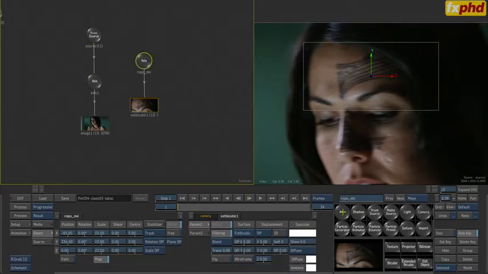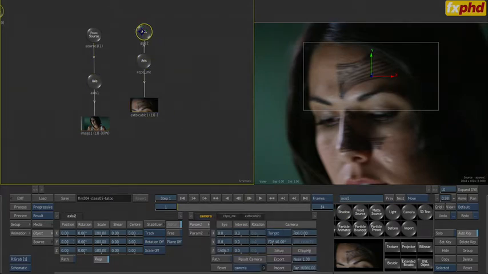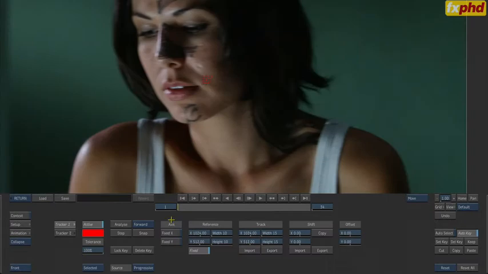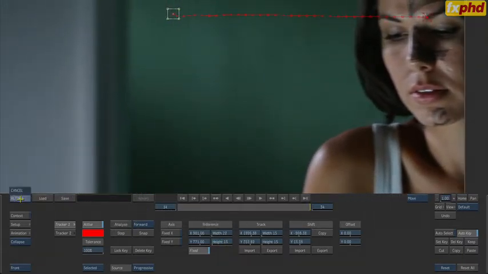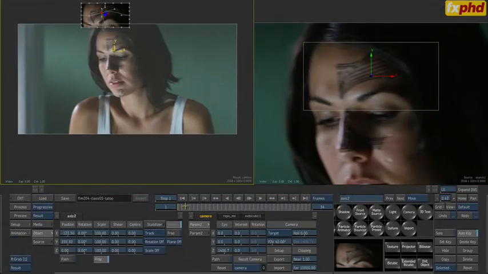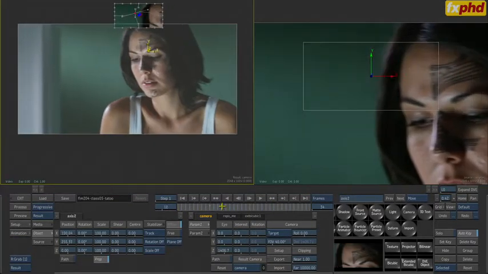So let's go ahead and add an axis. Position that. We'll go ahead and go into the stabilizer and just find a point here. Her eyebrow works really well. It's got a good contrast. Go ahead and analyze. Okay, return. Okay, so now we've got that set up.